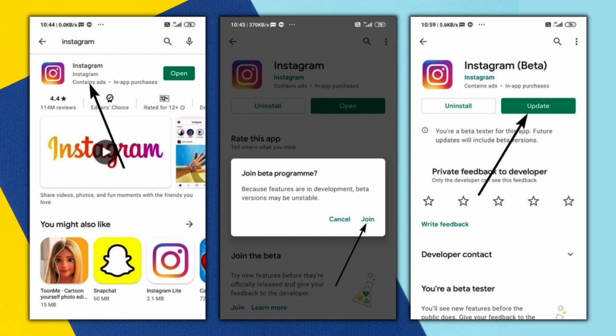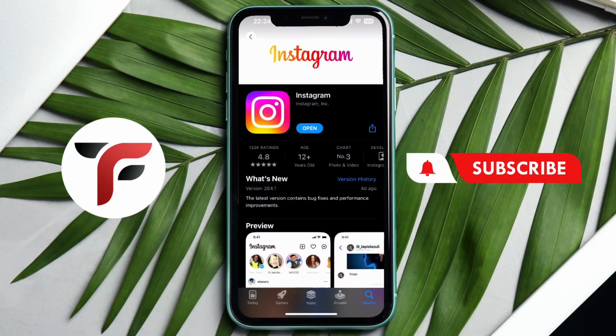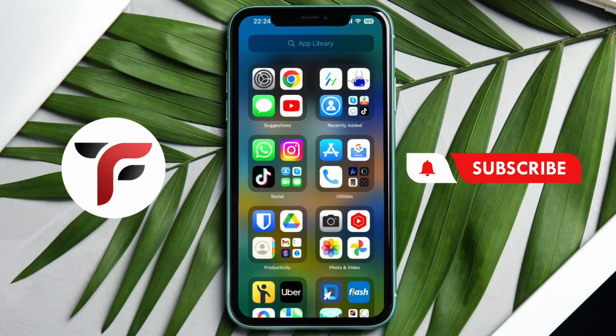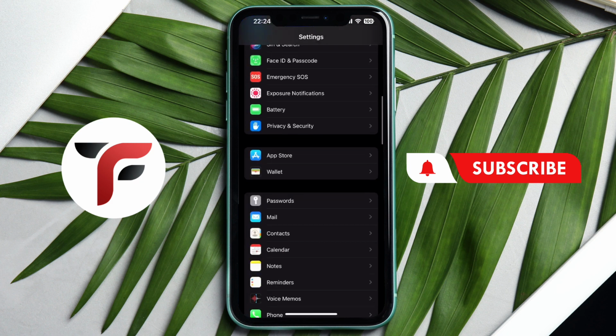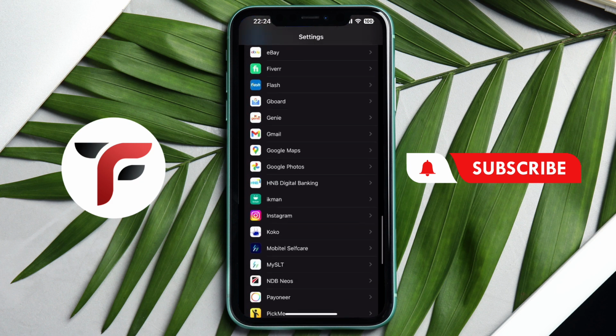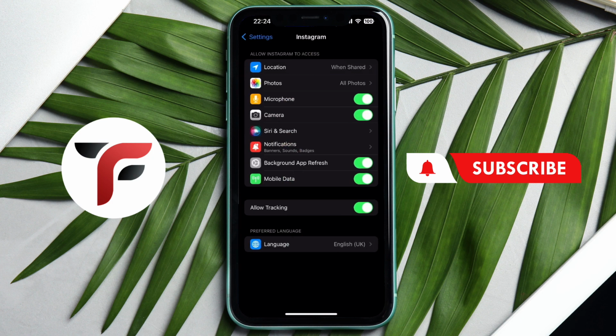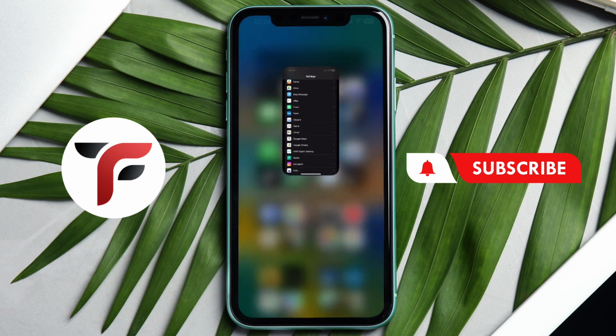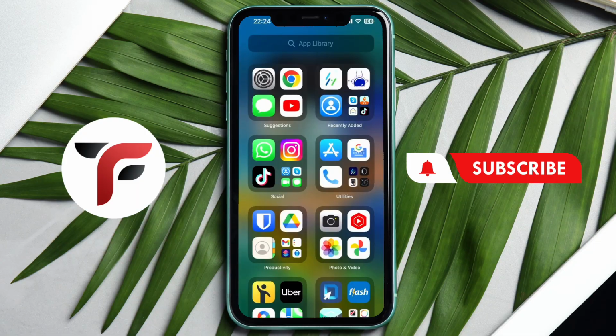What the Instagram beta version means is they will put what they are working on first into the beta, then to the public. So if you are subscribed to the beta version, you will get all the features before everyone else gets it. Another way you can fix this issue is to go to your settings and scroll down until you see Instagram. So go to Instagram and click on background app refresh, turn it off and turn it back on, and restart your phone. Then check afterward whether the Instagram feature is there or not.